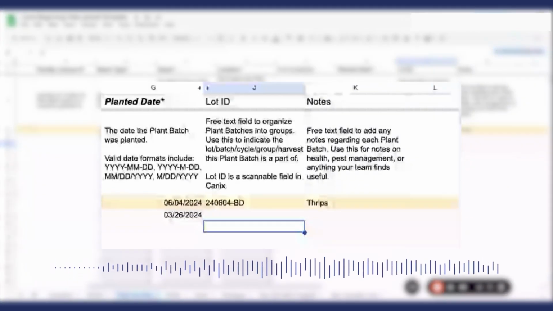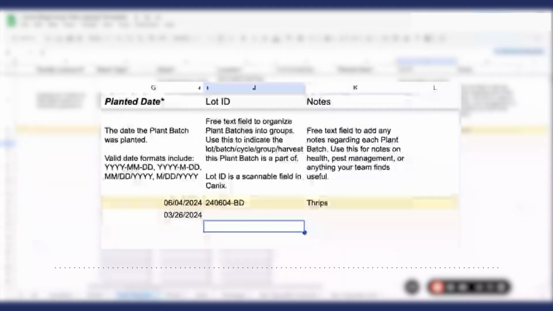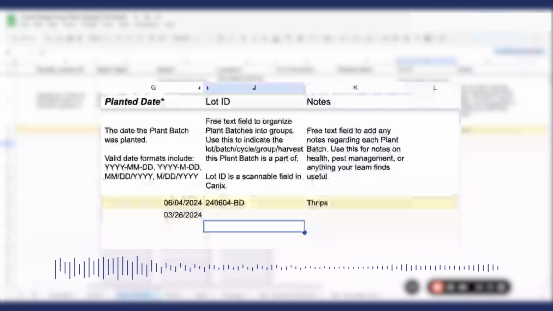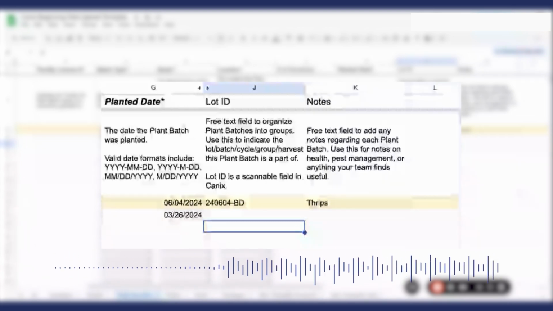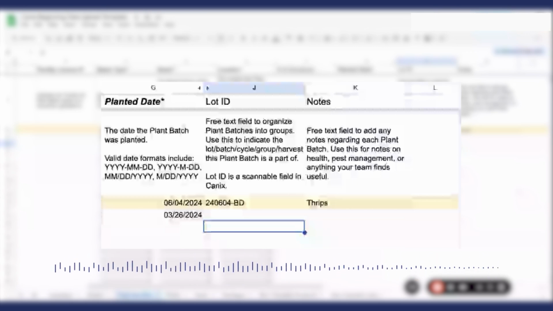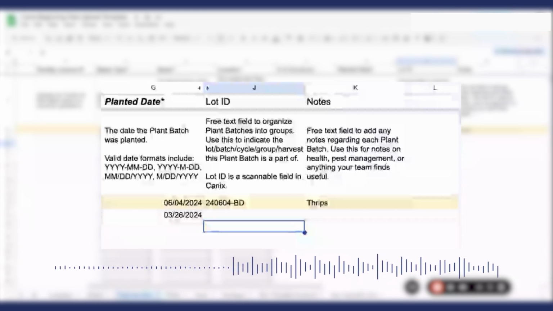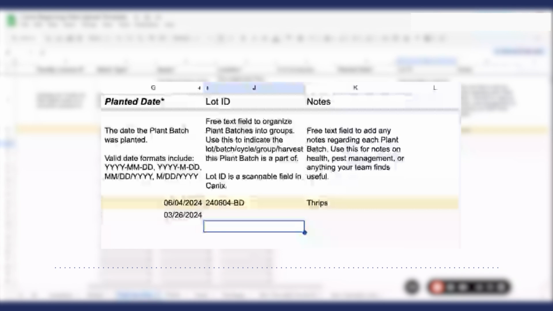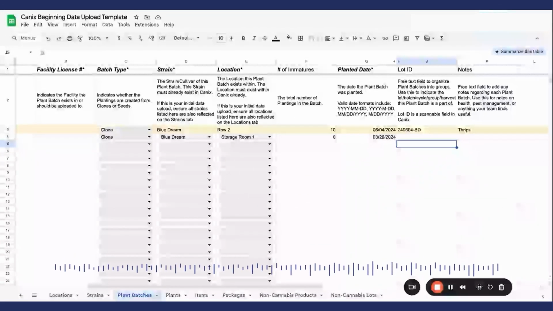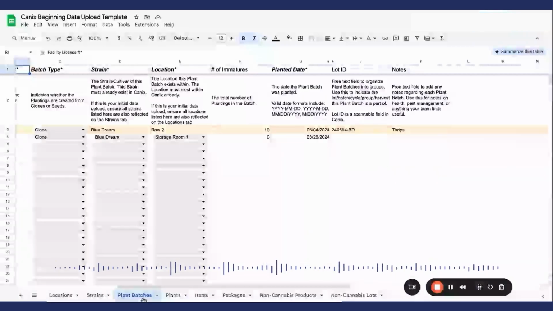The planted date is the date that that plant went into the ground. The lot ID is optional here to determine a group or collection of plants across multiple plant batches. For example, if you have the same strain that was planted on the same day, but across multiple locations, they might be given different plant batch names, but the lot ID will be referenceable to show that they were all part of the same lot or collection. You can also add notes here to determine what is happening to this plant at this moment. But you can add these at a later point as you go through and manage your plant batch inventory as well.